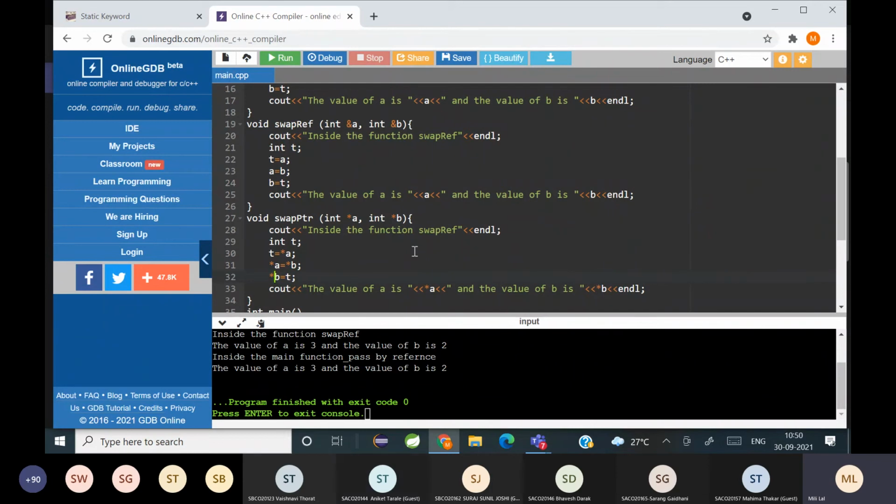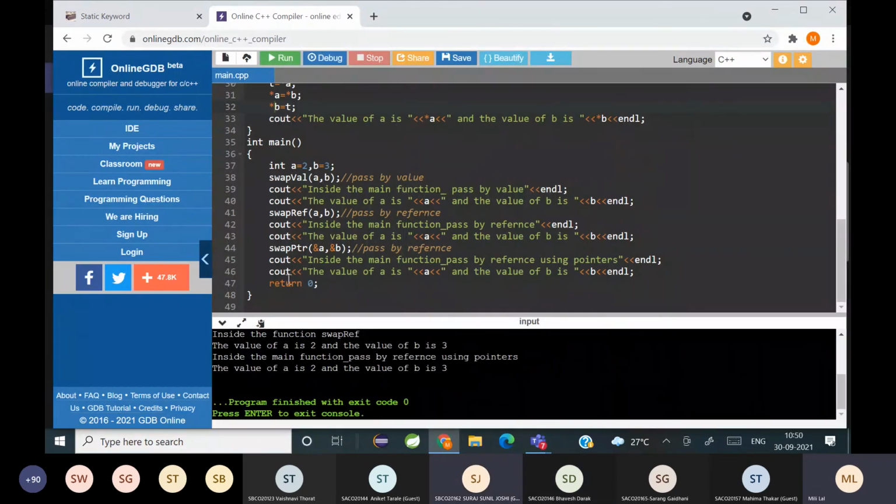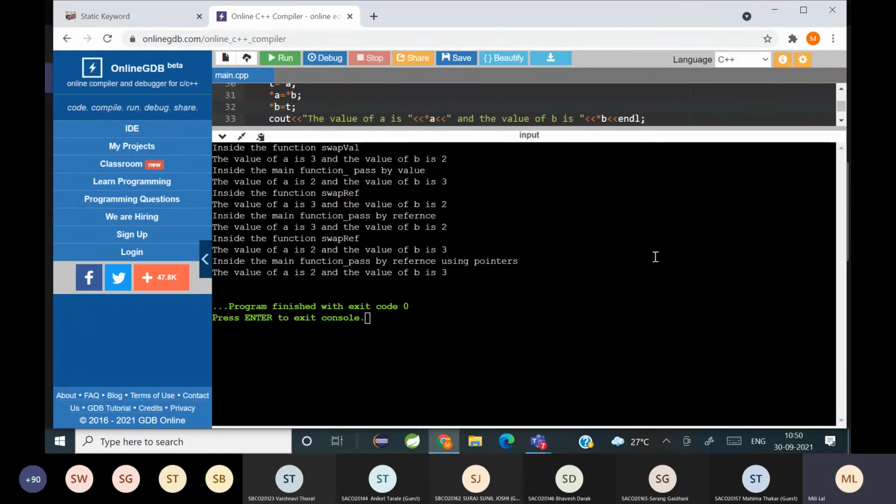Yes, ma'am. So देखो, it's working the same way. Can you all see? Understanding? Yes, ma'am. Yes. Because A became 3 and B became 2 here. That is why next function जब call किया A 2 और B 3 बन गया, उसको swap किया. ठीक है?